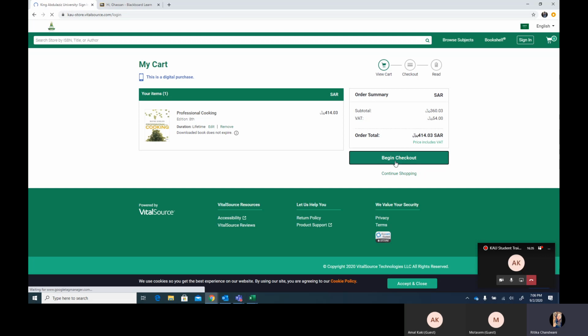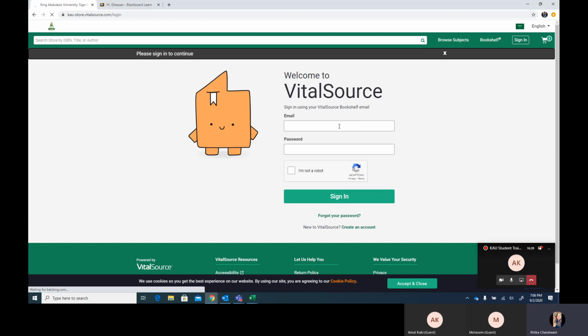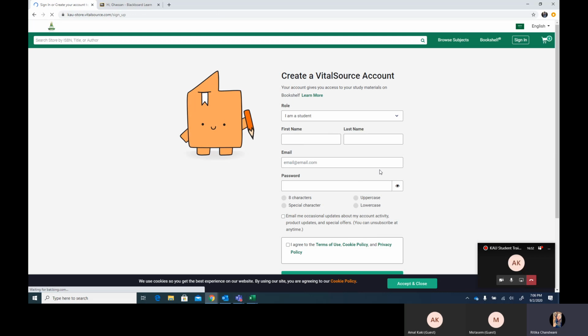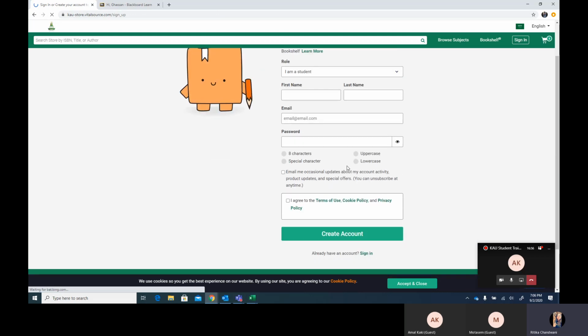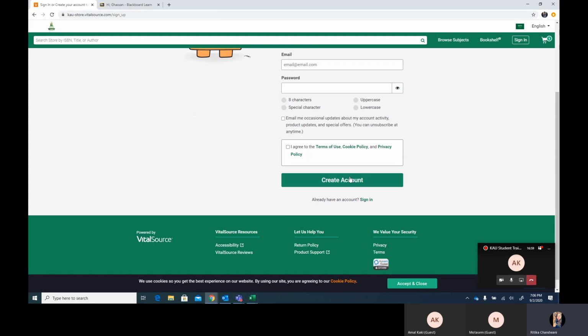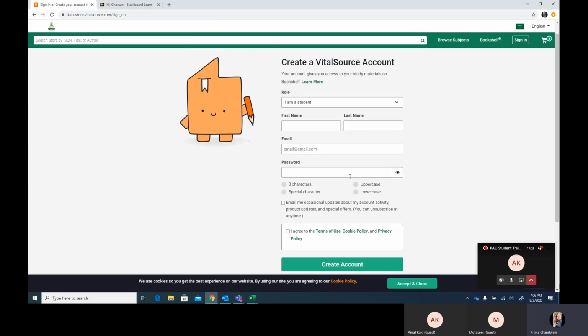Once you click on begin checkout, it will redirect you to a page where you sign in. So you sign in using your Bookshelf email. This is how your books will be saved in your same Bookshelf where you have all your other books. And if you do not have a Bookshelf account, then you can go to create an account. When you go to create an account, you can include all the details that are required. You create an account and then you simply enter your credit card or debit card details and buy the book.